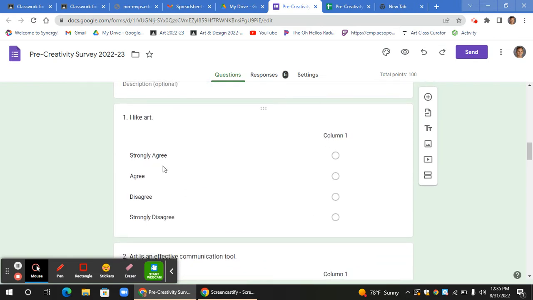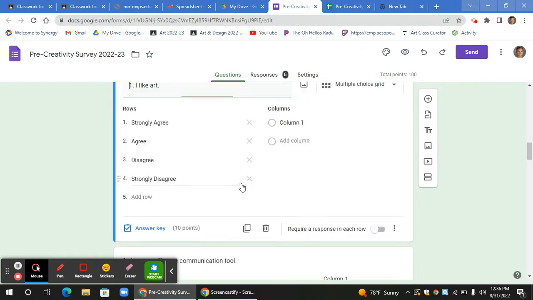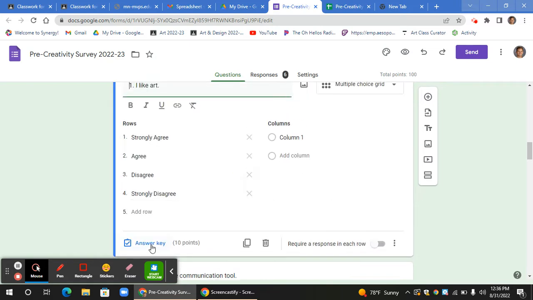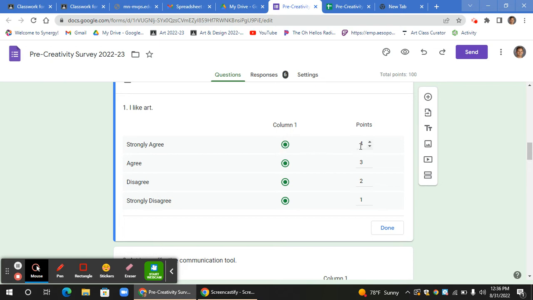And this is what it looks like. We have the 10 questions, and each one has 4 options: strongly agree, agree, disagree, and strongly disagree. To make this work, I had to make each option worth certain points so we can get this to score automatically. I think strongly agree should be 4, agree 3, disagree 2, and strongly disagree 1.